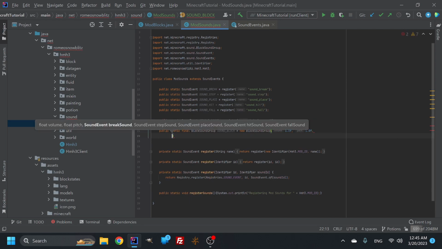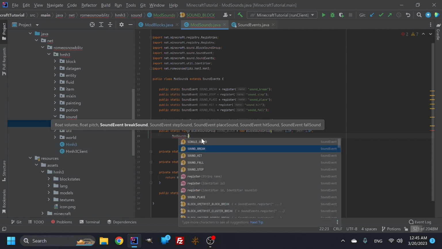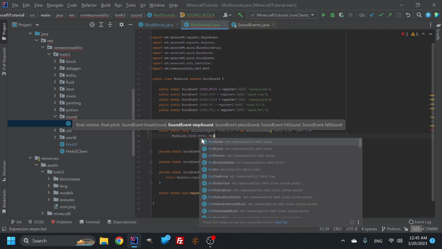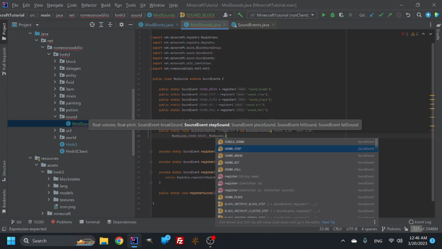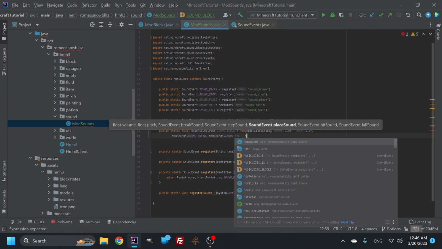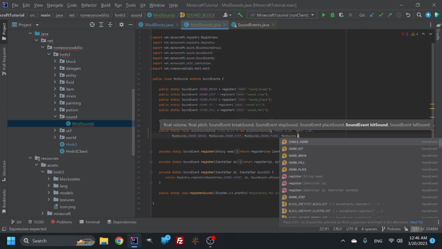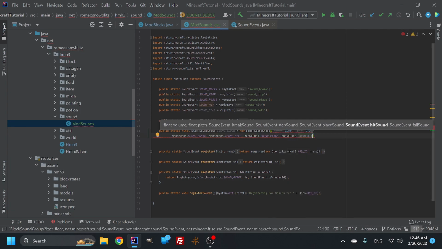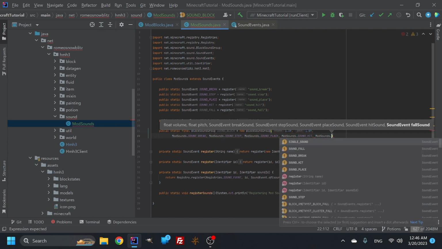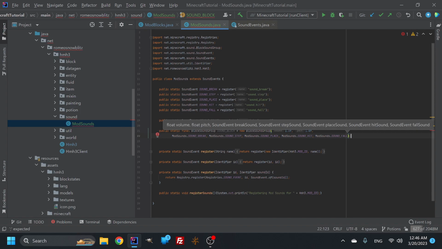I would comma, and then this is where I would start to put in all of your sound events into one big thing. Now, you might get confused if you don't really know which one you're on, because each of them are all called the same thing. Mod sounds dot, you would have your sound break, comma, mod sounds dot sound step, mod sounds dot place, mod sounds dot hit, and then last one, mod sounds dot fall, and then a little semicolon at the end, and now this is done.